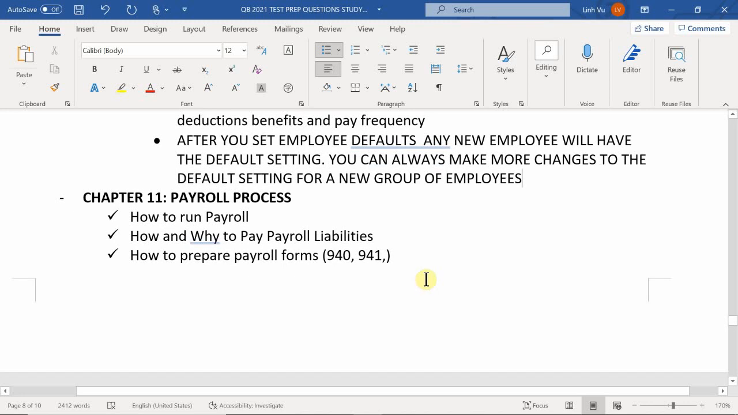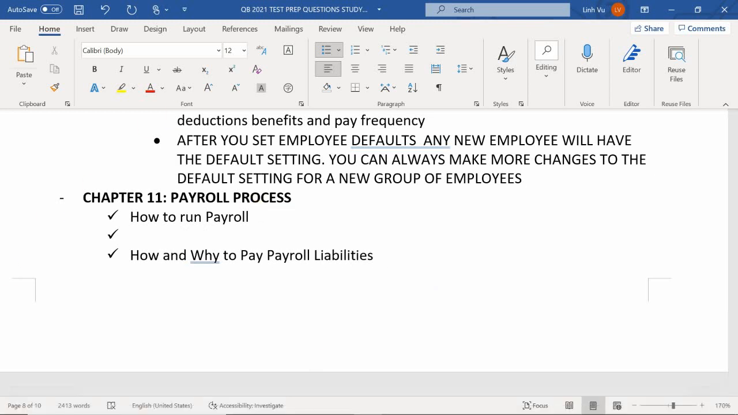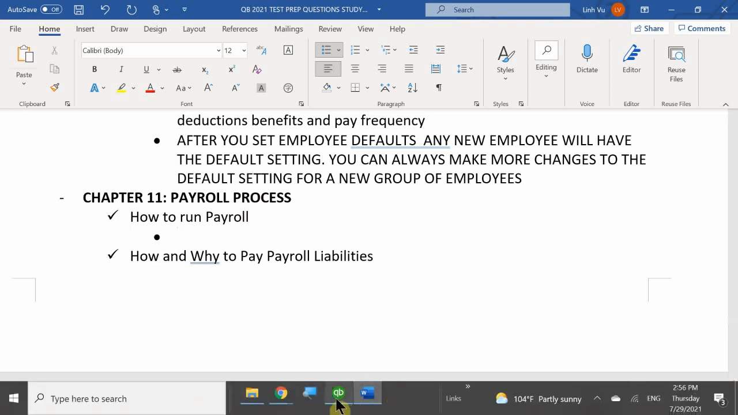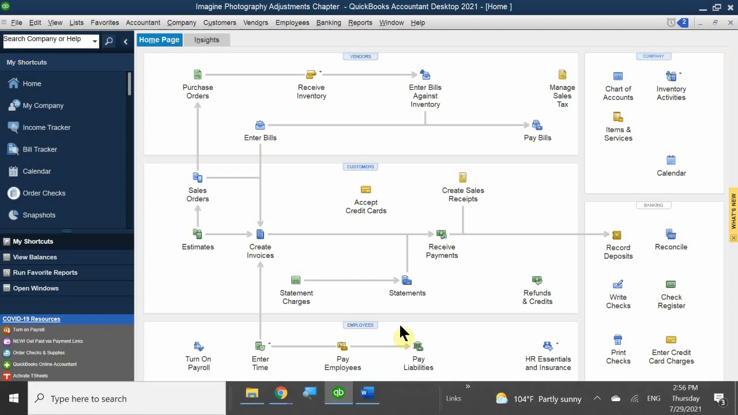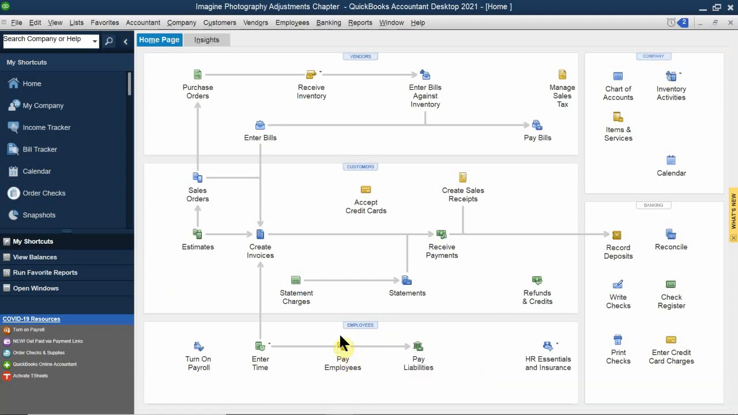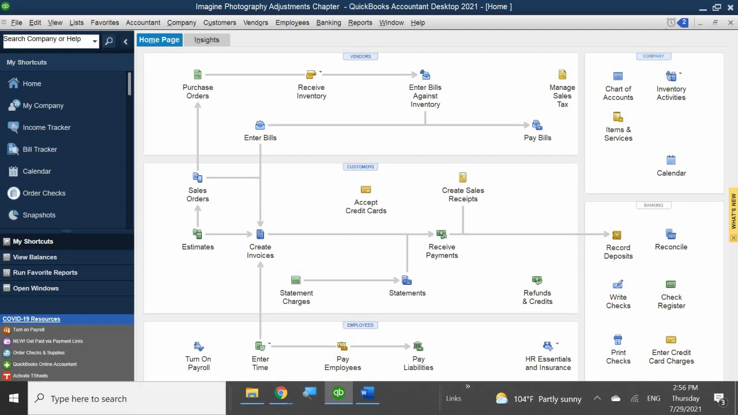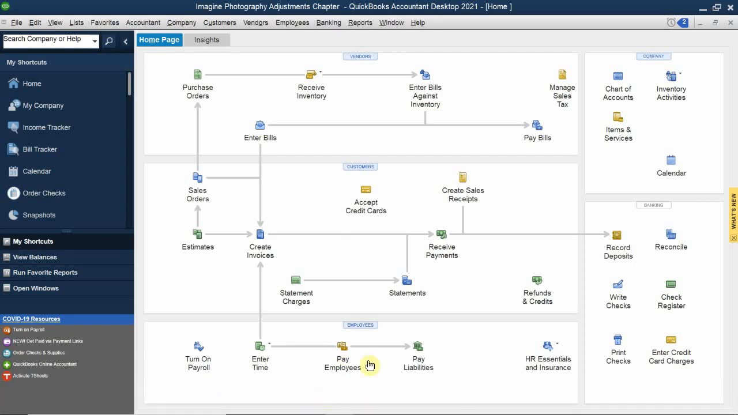Almost done, guys, with this section. Chapter 11: how do you run payroll? What are the steps to run payroll? Through the employee center. Good. If you go ahead and do that, you should be able to do three things. What should you be able to do? Pay your employees.